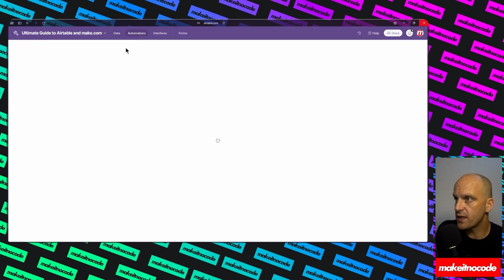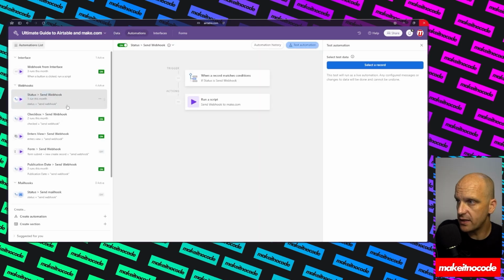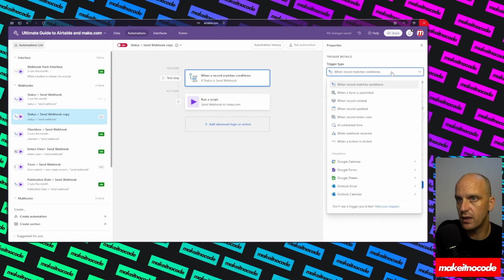So we've also set up these built-in automations. They're all the same. All I've done is copied, so I've made a duplicate, and then I've just changed the conditions. So if I show you here, we can change the conditions to when a form is submitted, when a record is created, when a record's updated, when a record enters a view at a scheduled time, when a webhook's received, when a button's clicked. So all sorts of things can set off the trigger to start your automation.